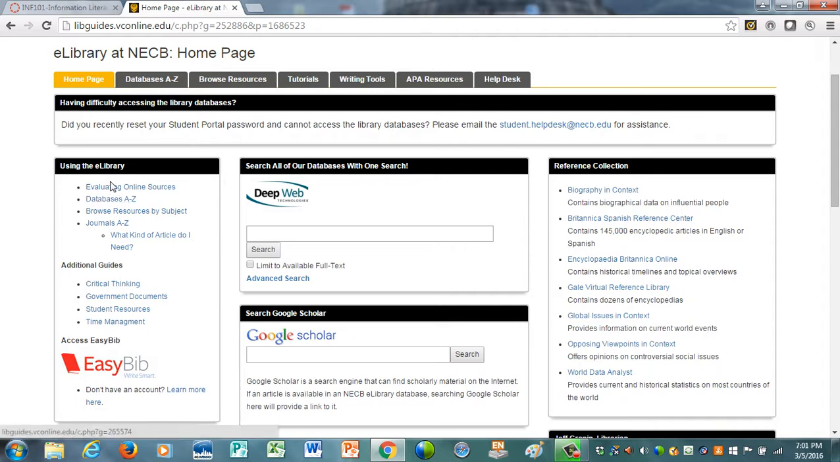Over here on the left-hand side, you'll see other, I think, useful links, such as evaluating online sources, which is important for you as a researcher. Other links to time management, student resources, critical thinking. These are guides which should help you. You'll see a link here to databases A to Z, which is the same link as this browse here, and I'll show you that in a minute.